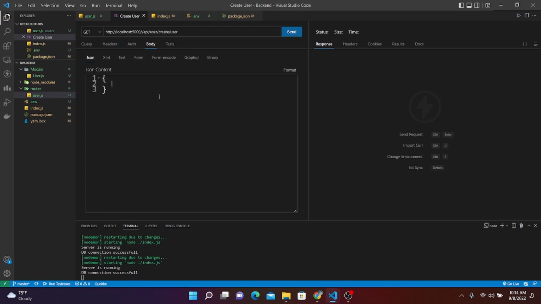Yeah, so let's go in our body. Let's write our username. Our username will be Simon, and let's write our email. Our email will be fake@gmail.com, and let's write our password. Our password will be a random password, and let's write our phone number. Our phone number will be this, and let's write a profile. Our profile will be img.jpg.